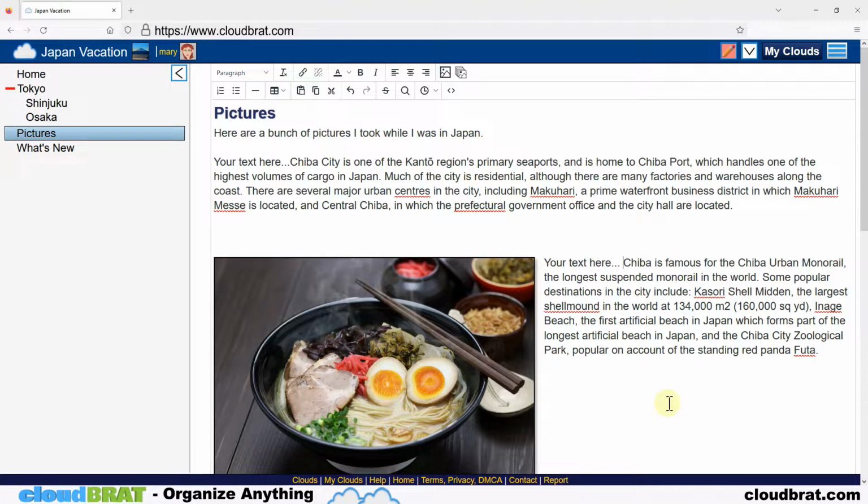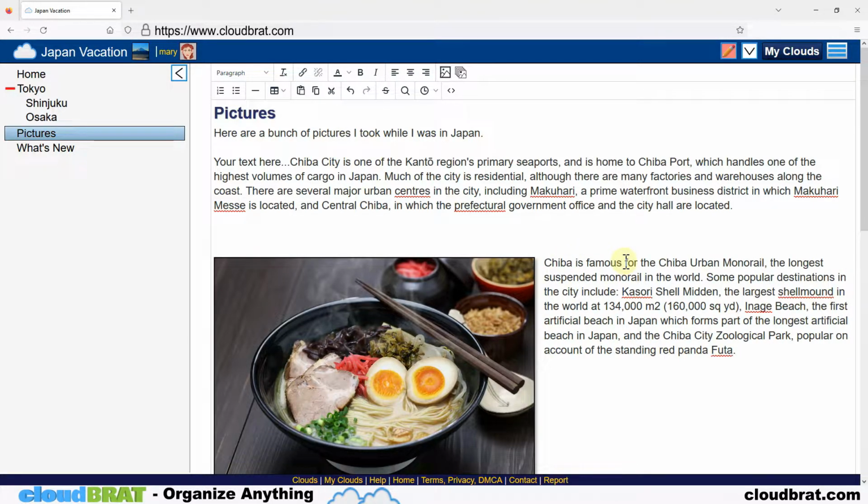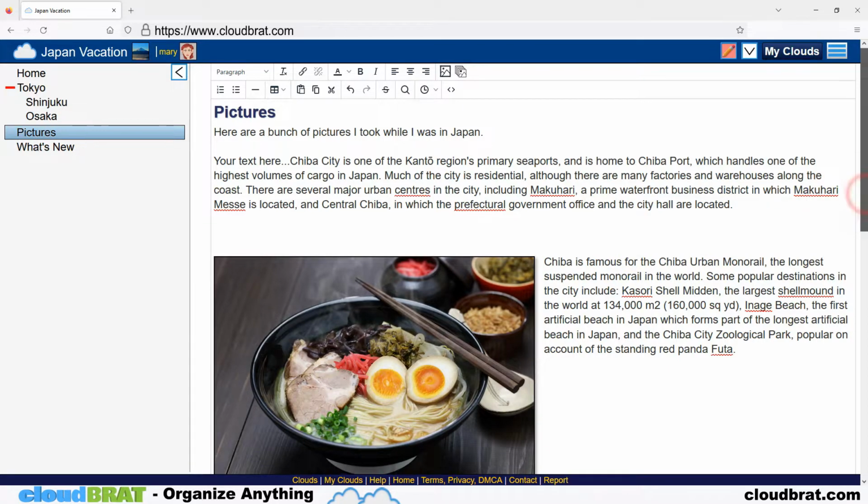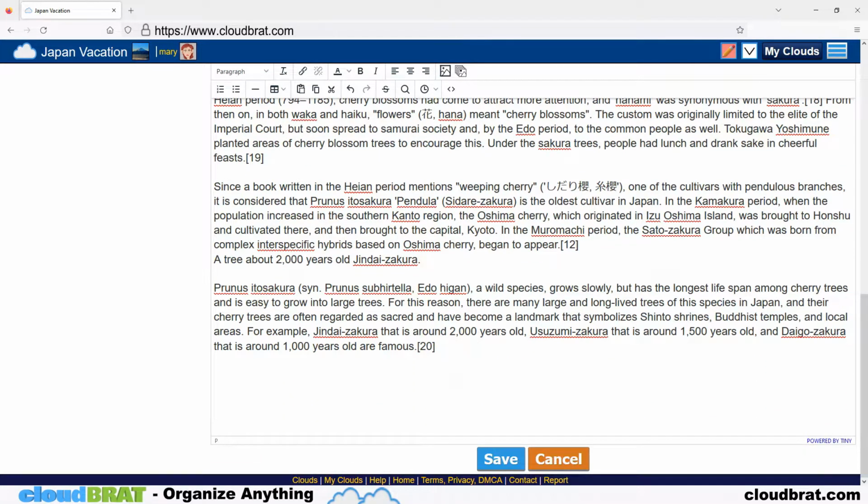And our image is on the page, along with some placeholder text. Remove this text when you are ready. Don't forget to save the page at the bottom of the editor.